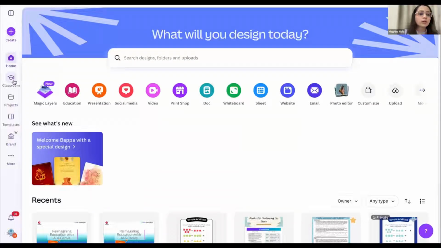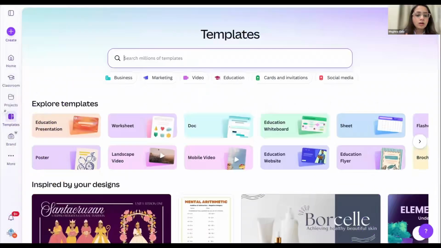Now, if you look at the left side icon below home, we have classroom projects and templates. Let me take you to templates first. So templates is basically a place where all of your templates can be found. You can find templates for worksheets, amazing posters, sheets, documents, whiteboards, and even educational presentations. Let's give it one shot.